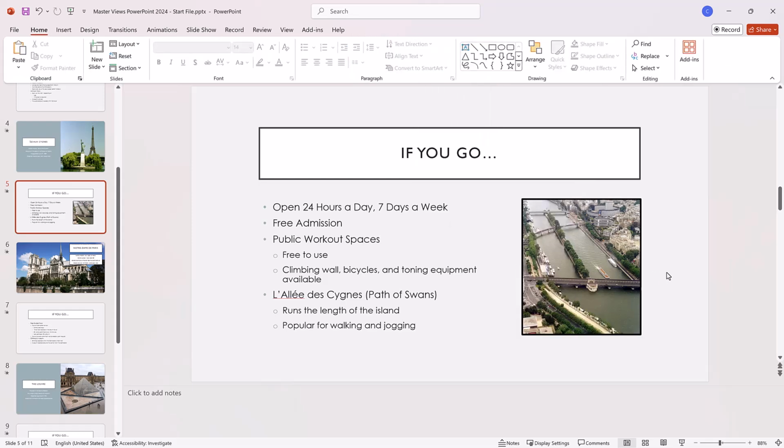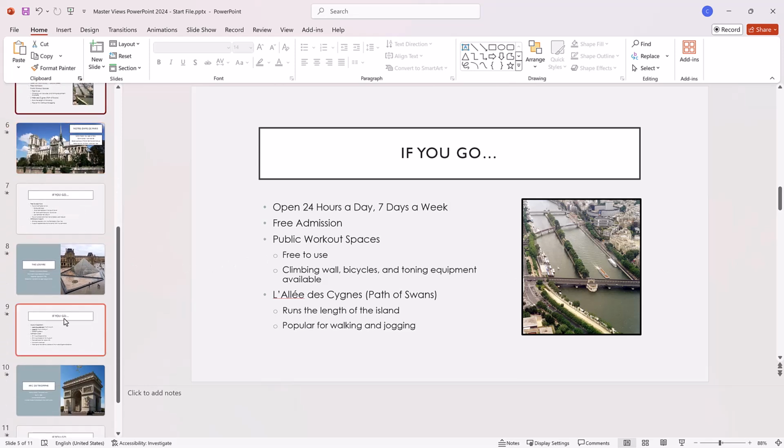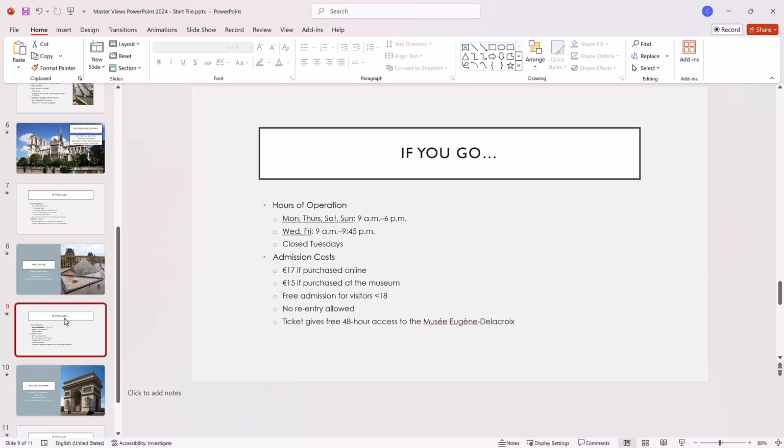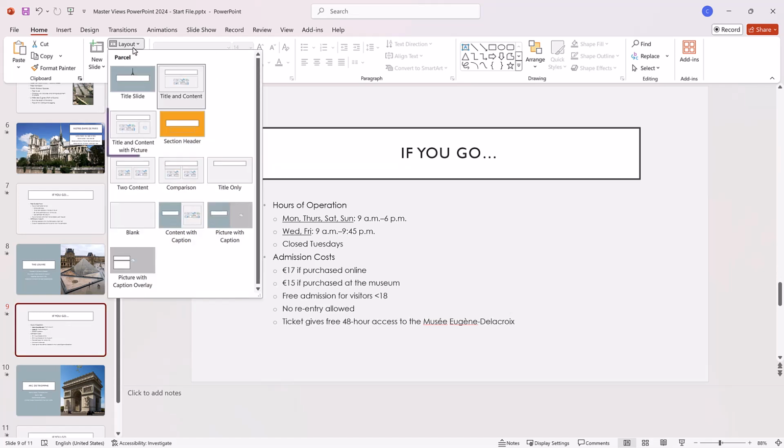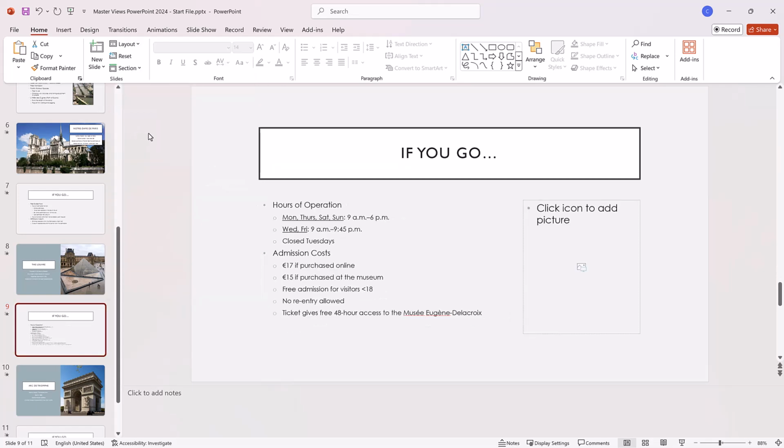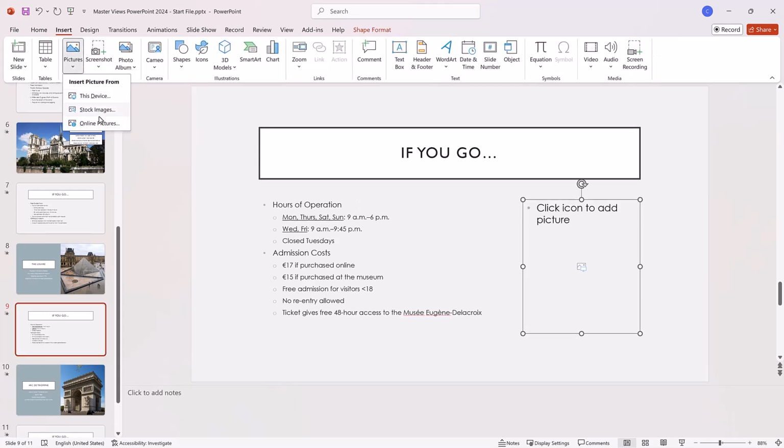Now you may be thinking, why not just drag and drop the pictures instead of creating placeholders for them? Remember that the layouts you created are now saved, so you can use them again if you need to. For example, the picture on the If You Go slide works well, so you'll reuse the layout on the slide after the Louvre's picture. Change the layout to Title and Content with Picture, then select the placeholder, open the Insert tab, and insert an online picture of the Louvre.